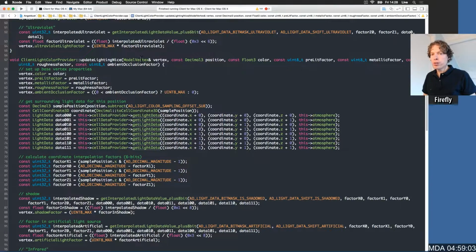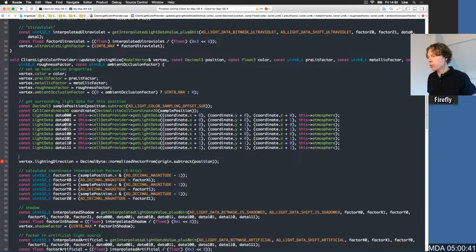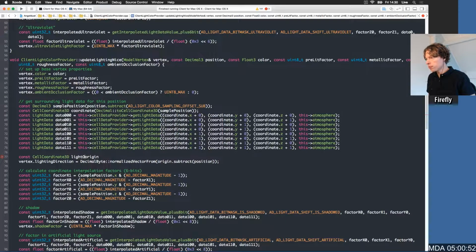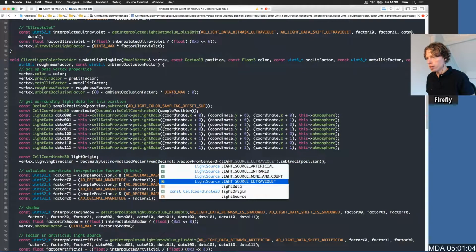Our task here in this function is to update this model vertex. And remember, this vertex, model vertex, now has a lighting direction. The lighting direction is the normalized vector from the light origin minus where we are. Origin subtract position. Position is the actual world position. Now it's only a matter of getting origin. So const cell coordinate 3D light origin. And we want the decimal vector from center of light origin.